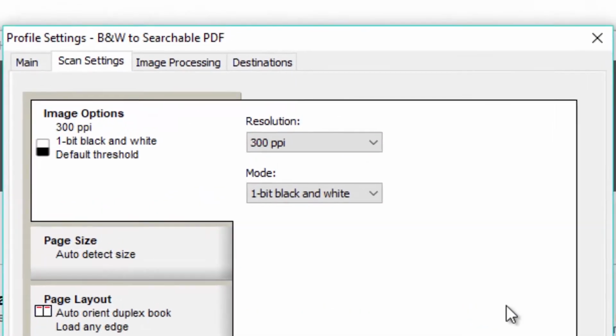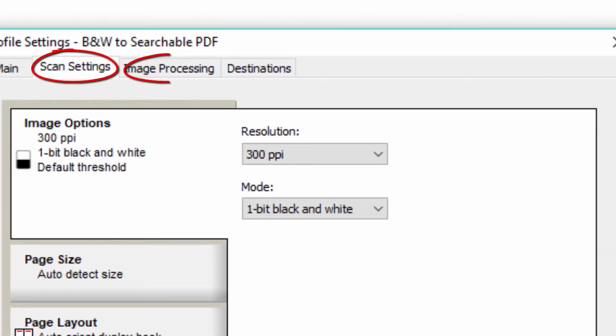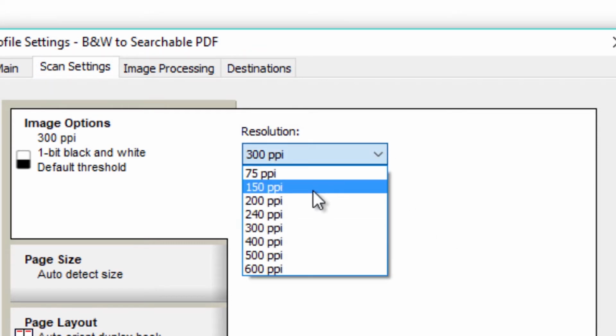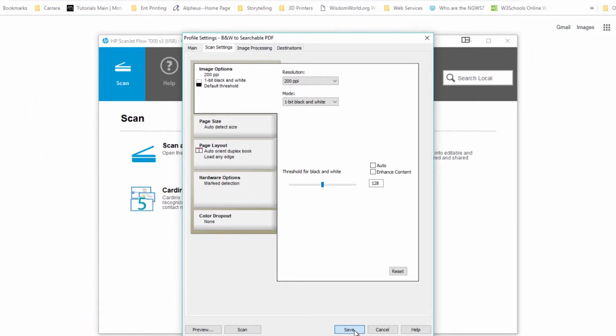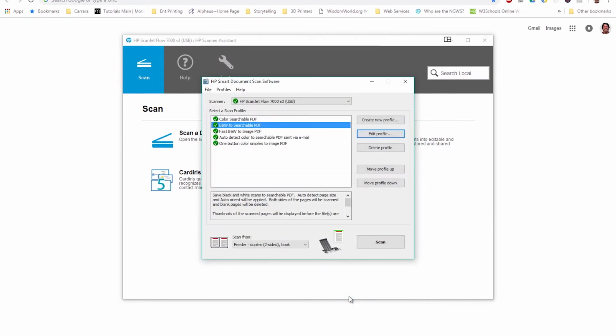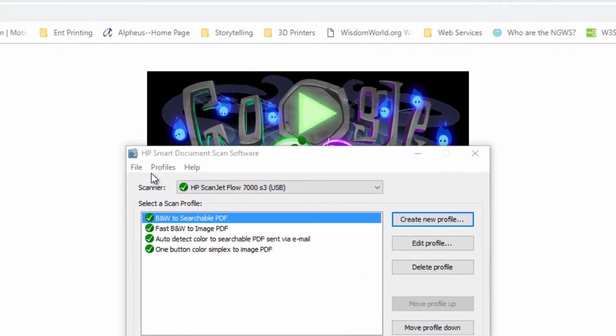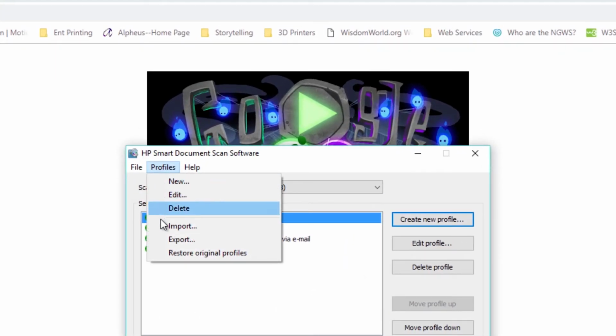Here you can change scan settings, image processing, and destinations. For instance, let's say you want to change the black and white profile to scan at 200 dpi to save disk space. Simply change the resolution and then click the Save button. Now when you choose the black and white profile, it'll scan at 200 dpi. If you ever want to get back to the original settings, then from the Profiles menu, choose Restore Original Profiles.